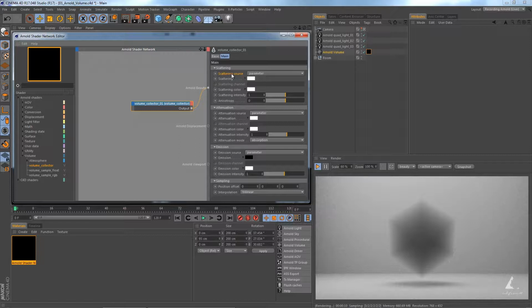When parameter is selected in the source fields, the shader is controlled locally by using the scattering, attenuation, and emission options. If, however, channel is selected, the effect will be based on sampling a custom data channel stored in an OpenVDB file or a Turbulence FD container. For the time being, we'll stay with the parameter mode for all tabs.